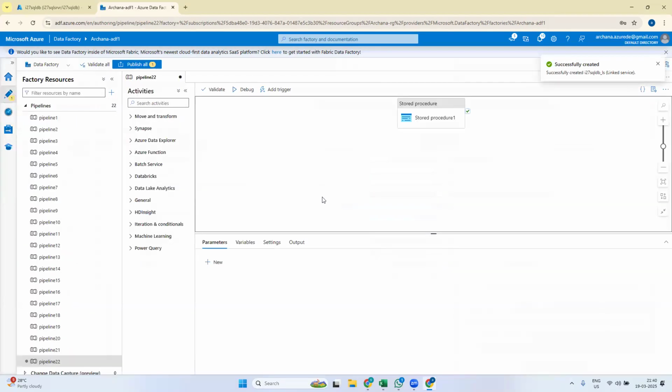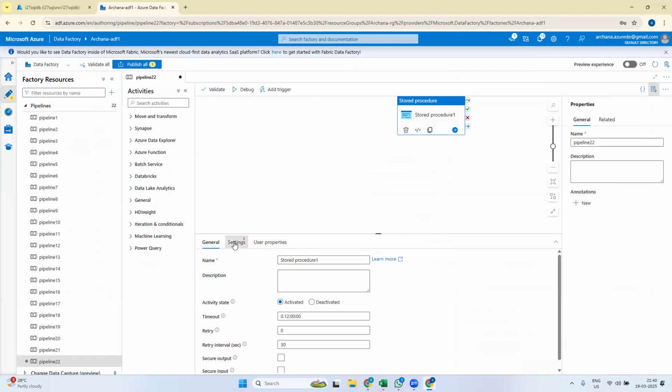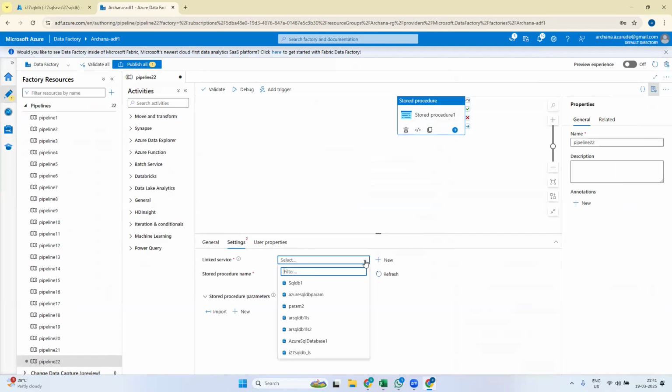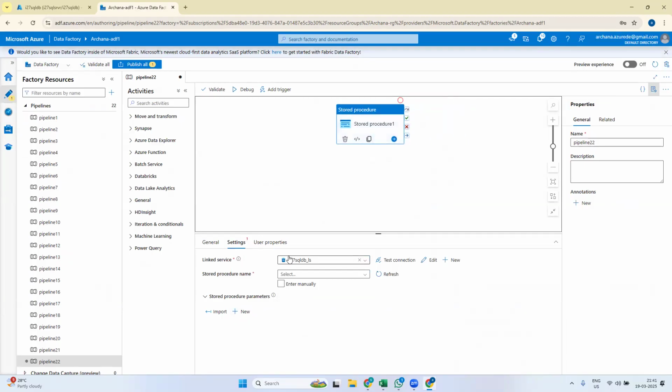Go to this pipeline, see if I have this I-27 SQL DB underscore ls. Okay, so I have selected the linked service here. Now I have to select the stored procedure. Once this linked service is selected and connected to the particular SQL DB, your stored procedures will be populated here, showing what stored procedures are available in that. The stored procedure here is increase employee salary. Now we'll go there and see what this stored procedure actually does.